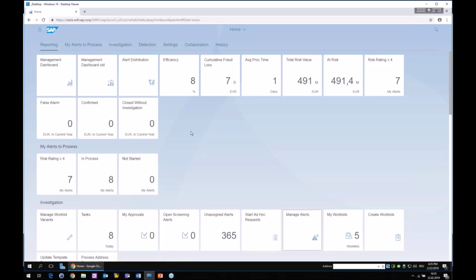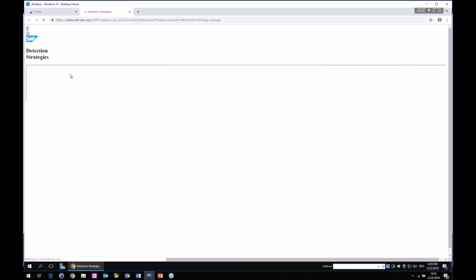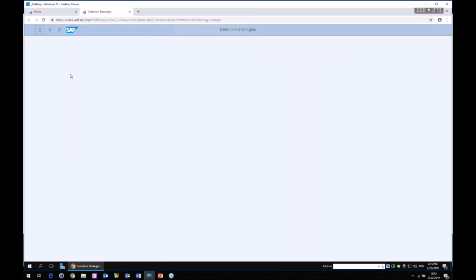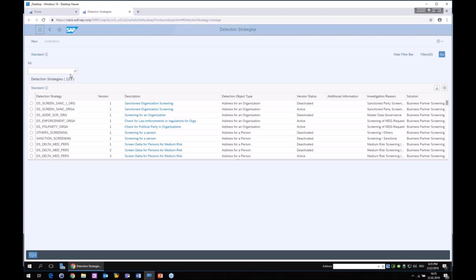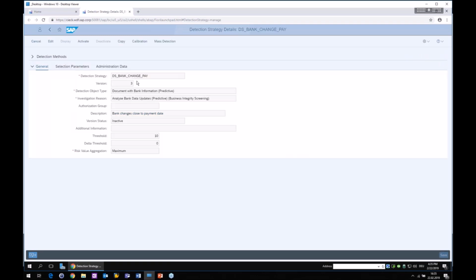So if we go to the detection strategies, this is where we go into now, because we want to optimize our detection strategy. The detection strategy is running, for example, on a daily basis, checking if there are some changes close to these payments. And now we want to optimize to reduce the number of false positives. The strategy has some parameters, and let's go to the calibration. That's the easiest way to see it here.